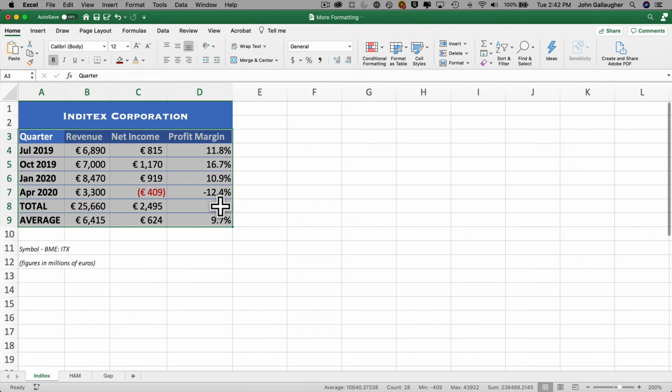Then those downward pointing arrows in the headers go away. I'm no longer in the Table ribbon. I'm back in the Home ribbon. I don't have access to the table features that we will learn about in a future video lesson, but we do get to keep the cool formatting.